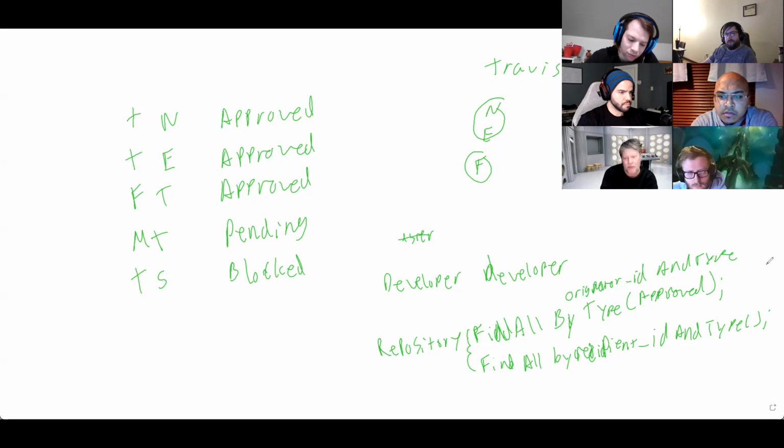I'm confused. If the current ID is the originator ID, isn't he though? We need both though, originator and recipient. Because again, we need to be able to pull all three of these items. If we do find by originator ID and type, with Travis being the originator and approved being the type, we are only going to get Nick and Evan because he's the originator here. We won't get Freddie because Travis is not the originator. Right, Travis is now the recipient.